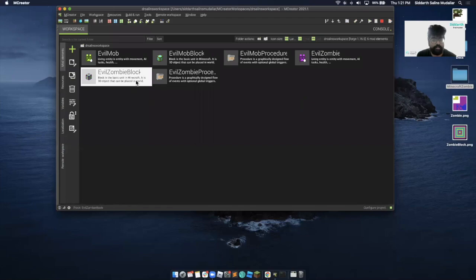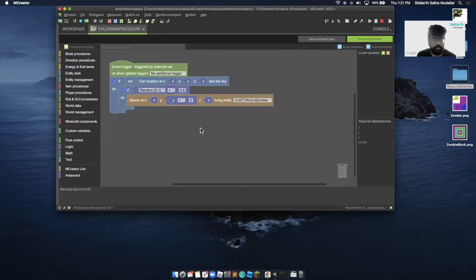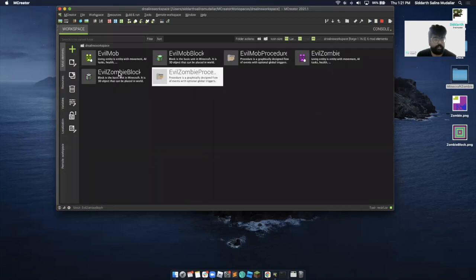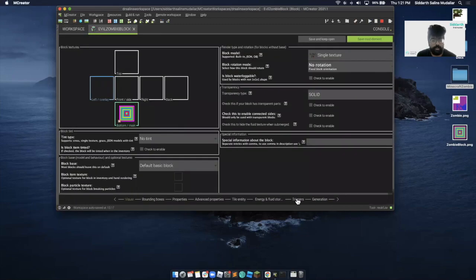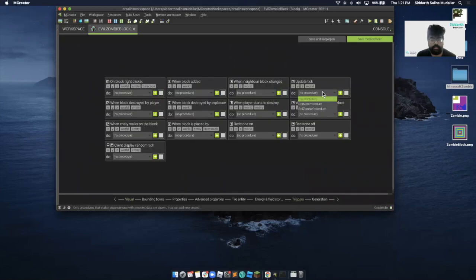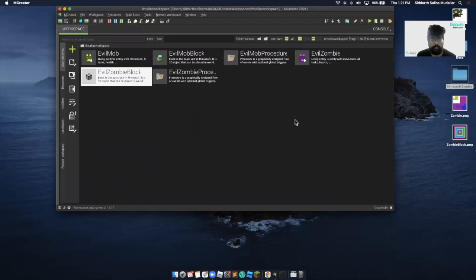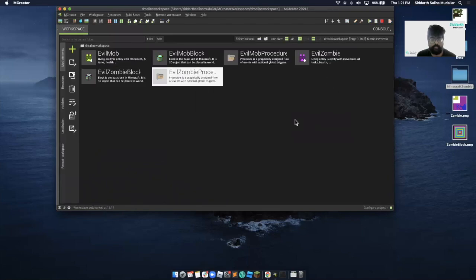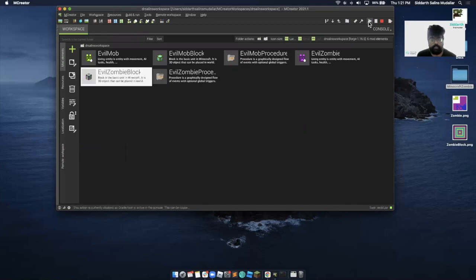Once that's done with our procedure, this is the procedure here. What we're going to do next is click back on the evil zombie block, head back to triggers, and in update tick, we're going to put the evil zombie procedure, and then click save mod element. Next, we're going to run our block. Click on evil zombie block, and click on this to run it over here. And that will open up Minecraft.